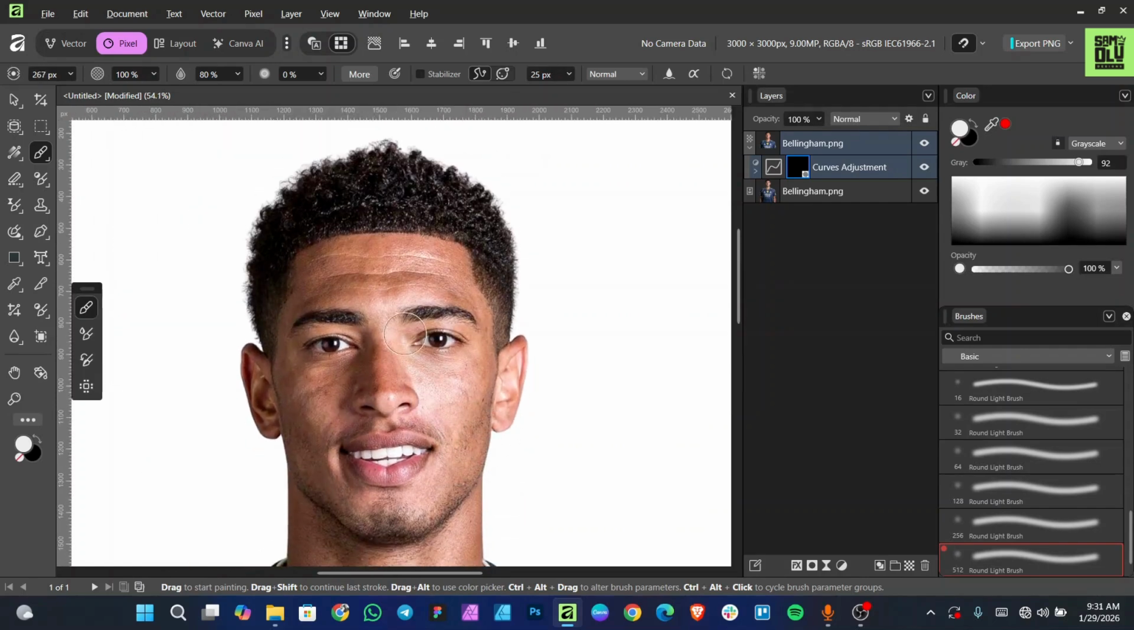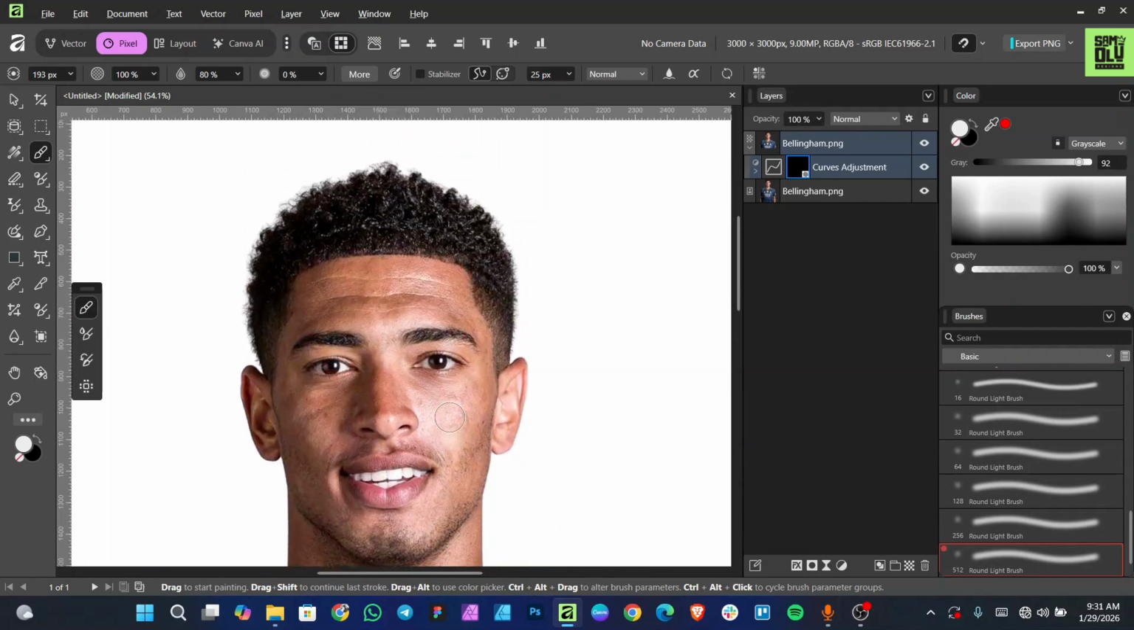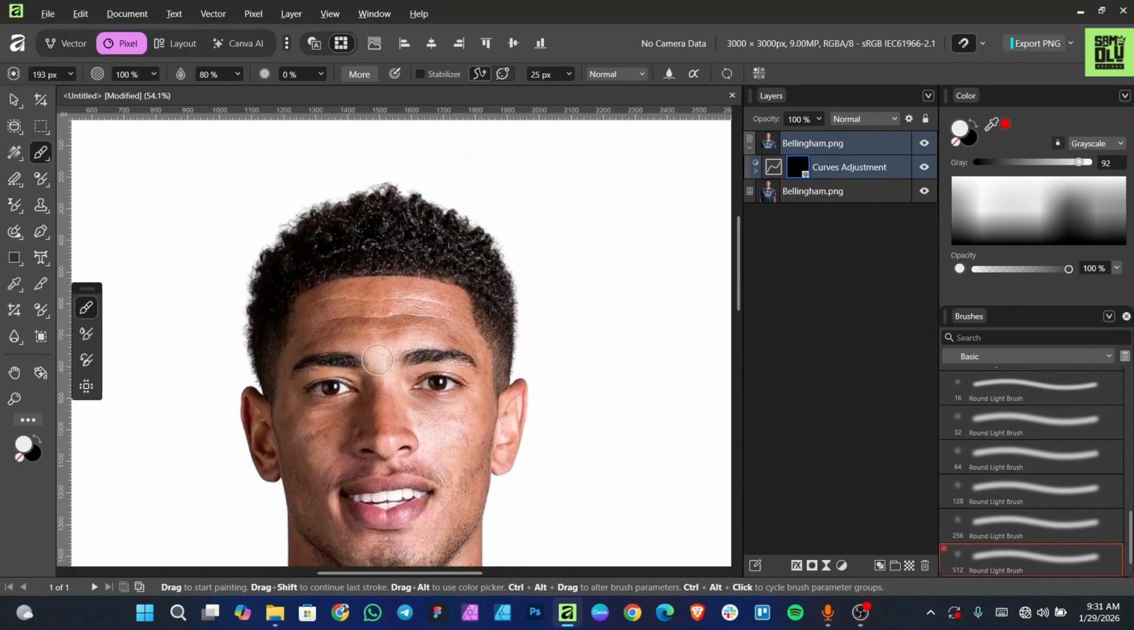So I'll be brushing on the bright areas around the face. So just walk with me. Just notice I'll be brushing on those areas that light is touching to make it pop more. So areas like this.